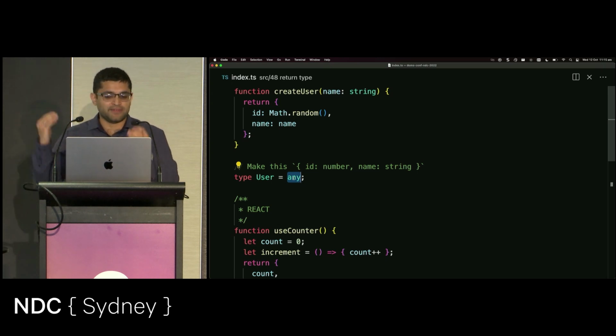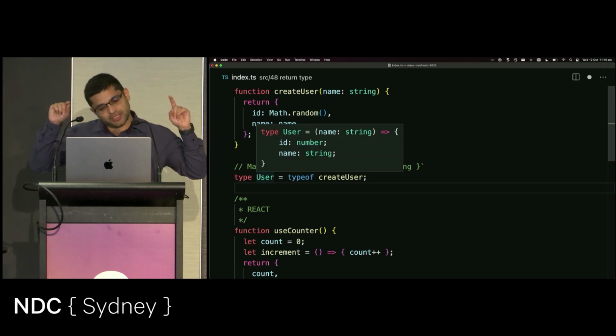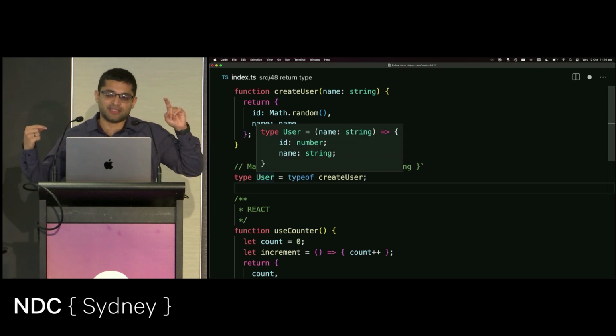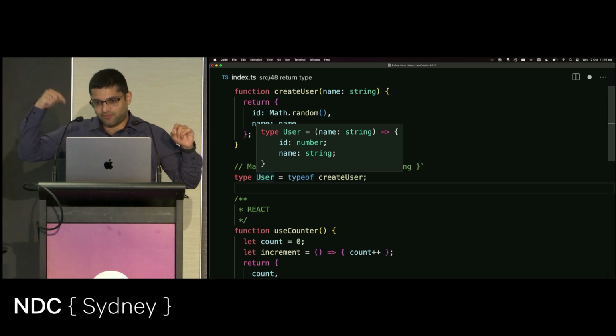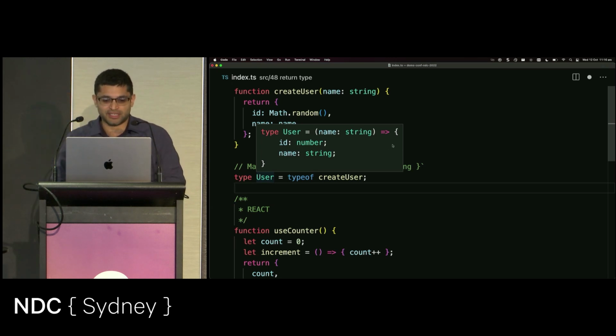So take a variable and infer its type. So type of createUser. This will be what the type is for this function. We can hover it as well. It's going to be a function that takes a name string and returns these things. But what you want to create for the type User is this return type, right?